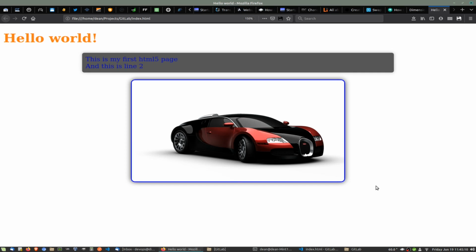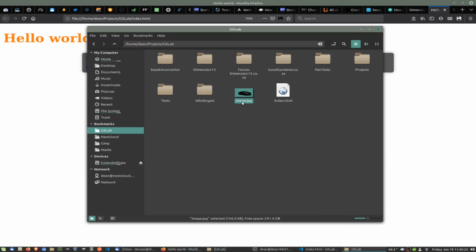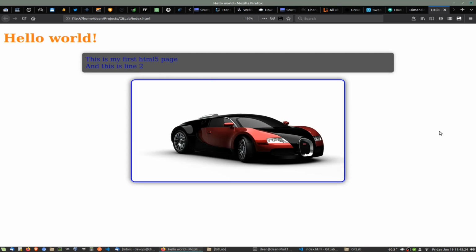But we're not covering JavaScript in this video. This is just an intro to how does HTML work. And in answer to how does HTML work on your own computer, what we've done is we've double-clicked on our index.html file, and it's opened up in our browser for us.